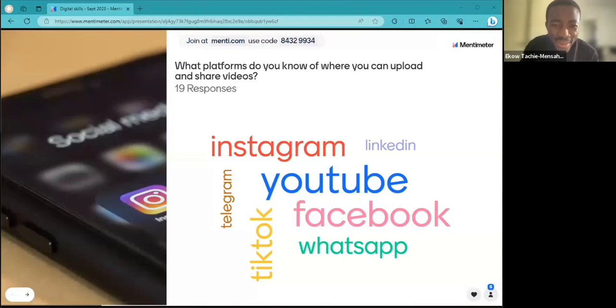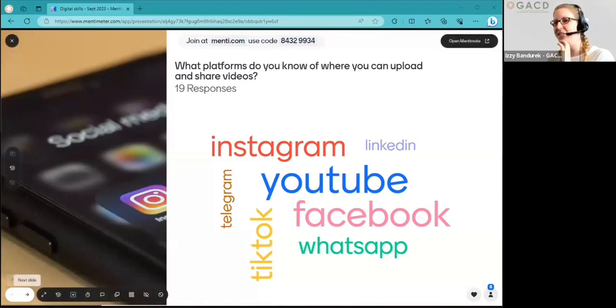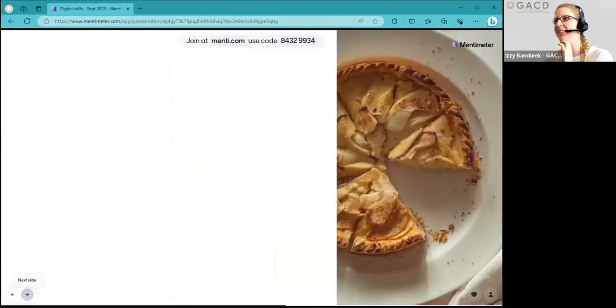I think we have YouTube, Instagram, Facebook, TikTok, Telegram. I guess the one I'm thinking about as well is just websites. If you go and see someone's blog or an organization's website, they might just have their own videos embedded as well. But it sounds like you are pretty familiar with the main platforms already, so that's definitely a good start for us. So we're going to move on now.